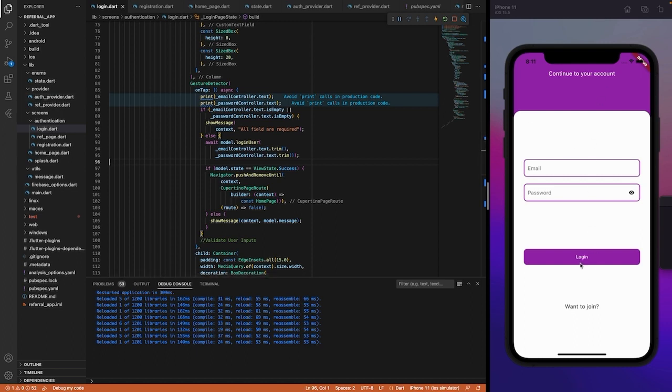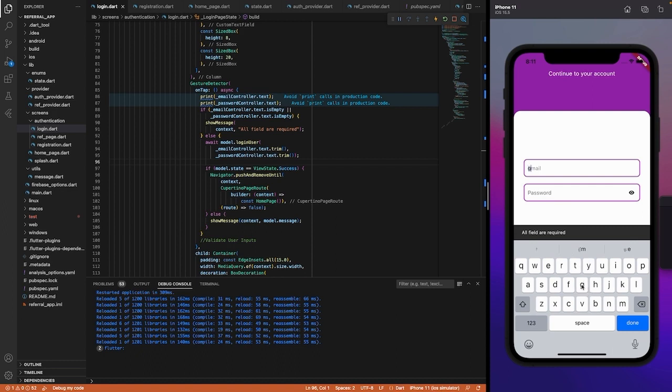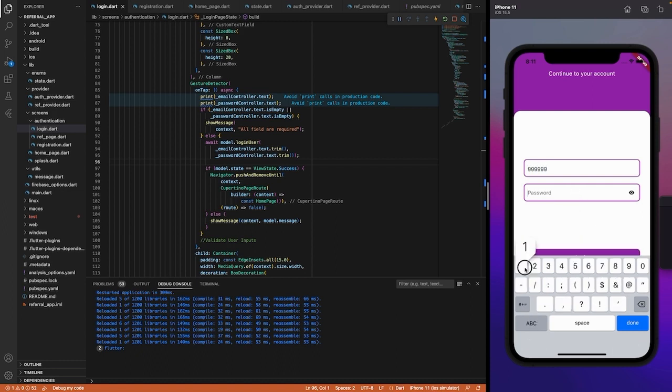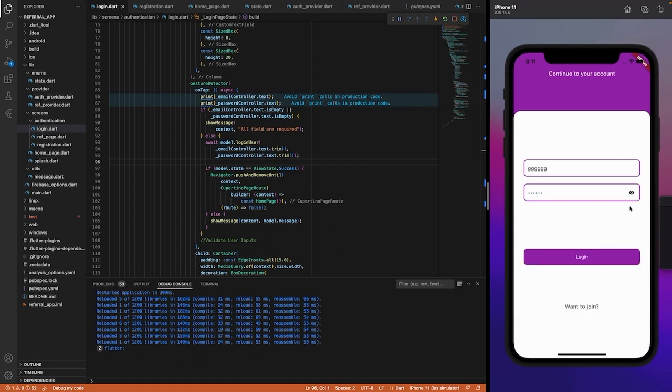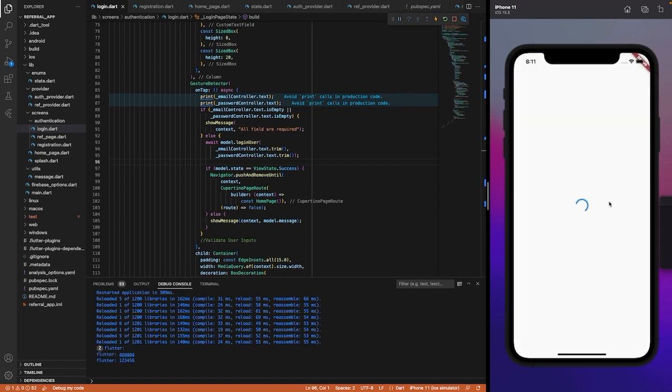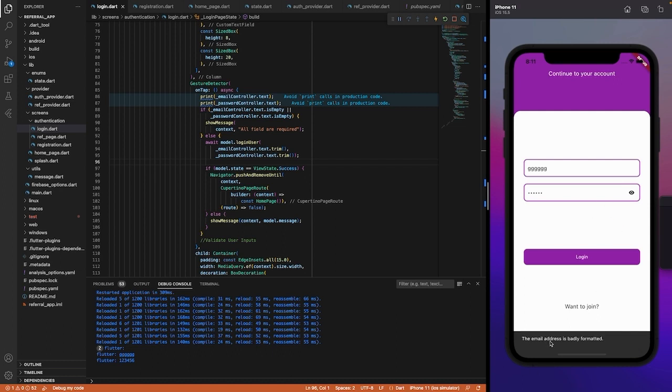Now let's try to validate. Clicking login, you can see all fields are required. So that means we need to enter our email address and enter our password 1 2 3 4 5 6, and I think this will throw an error from Firebase because this email address is not properly formatted. So login, do some check. The email address is badly formatted. You can see how simple and neat this whole logic is.